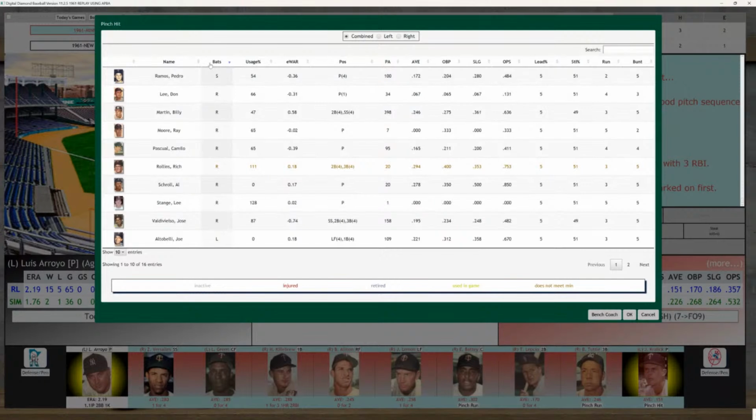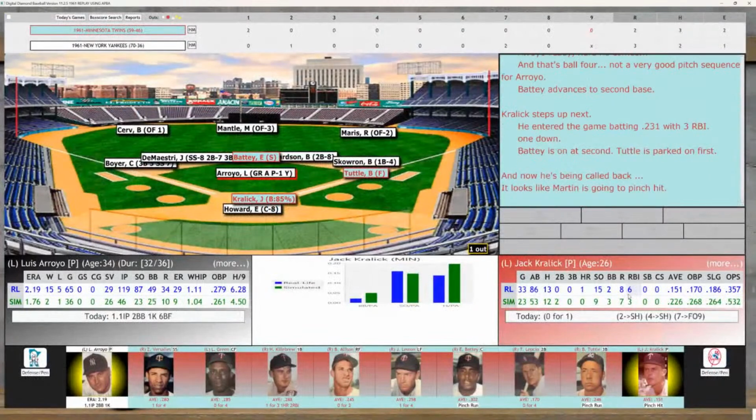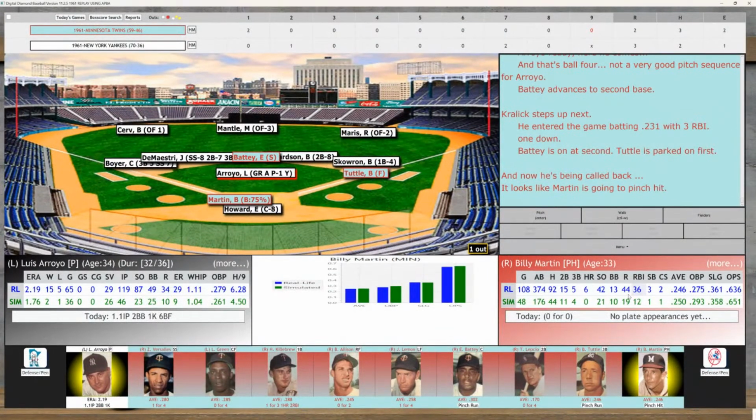Where's old Billy at here? There's Billy. All right, we got first and second. One out here. Tying run in scoring position. Billy's hitting .250 on the year for the Twins. Here's the pitch to him. And that's going to be a base on balls.